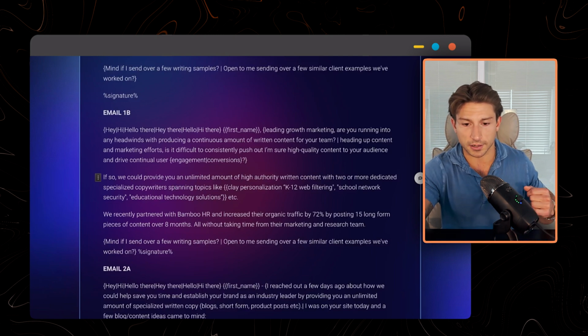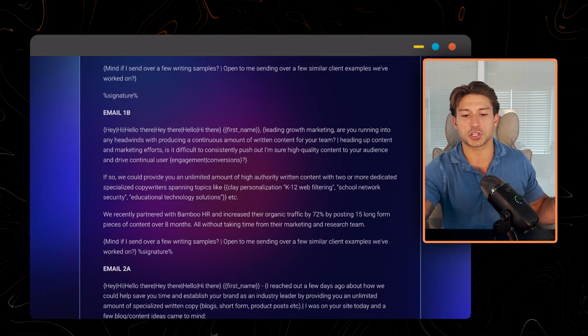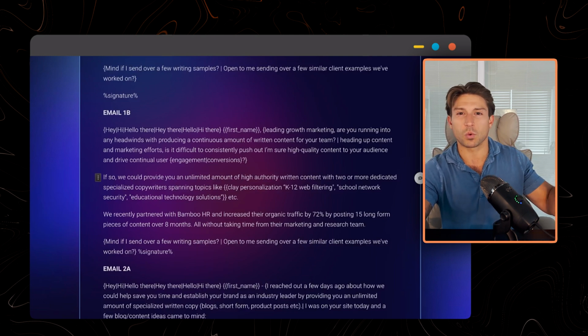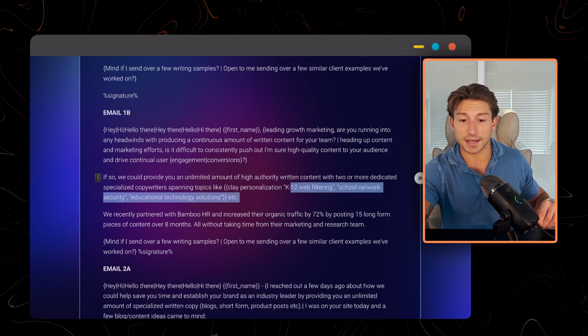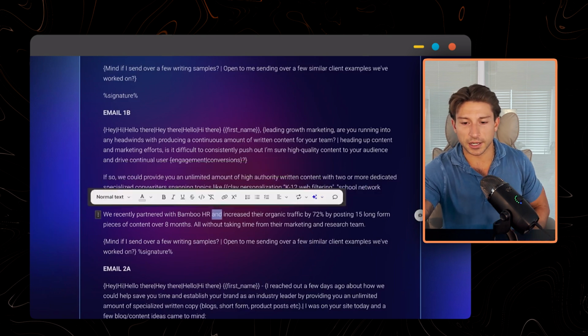And so that's what we're doing here. If we could produce you an unlimited amount of content spanning topics like K-12 web filtering, school network security, educational technology solutions, etc. And that's relevant to that one prospect only, but these different topics are going to be different for every single prospect that we're reaching out to based off their website and what they offer as their services. Then we're following it up with the case study.